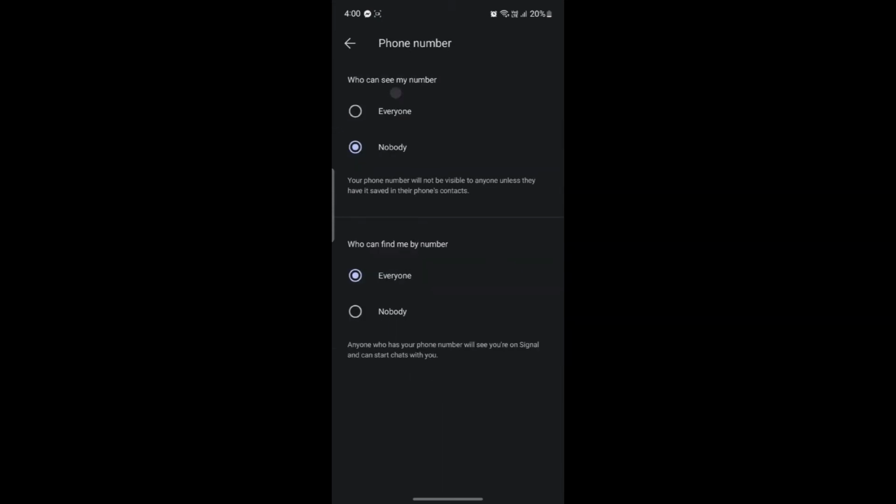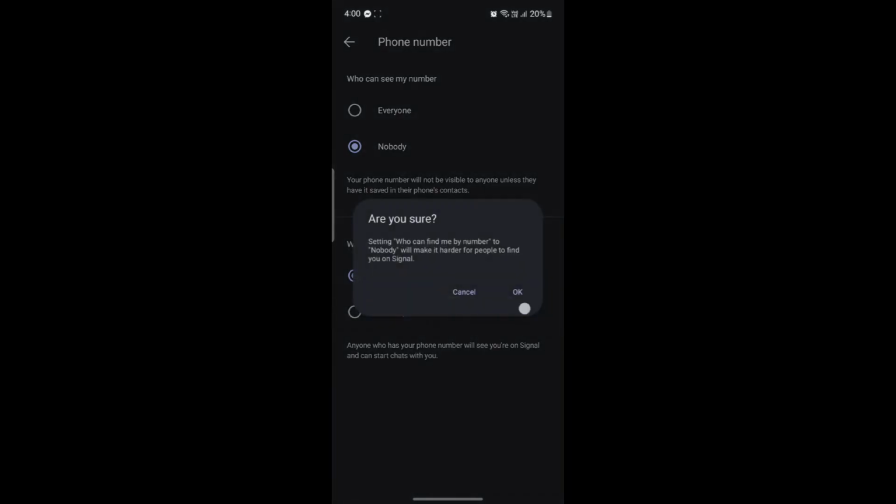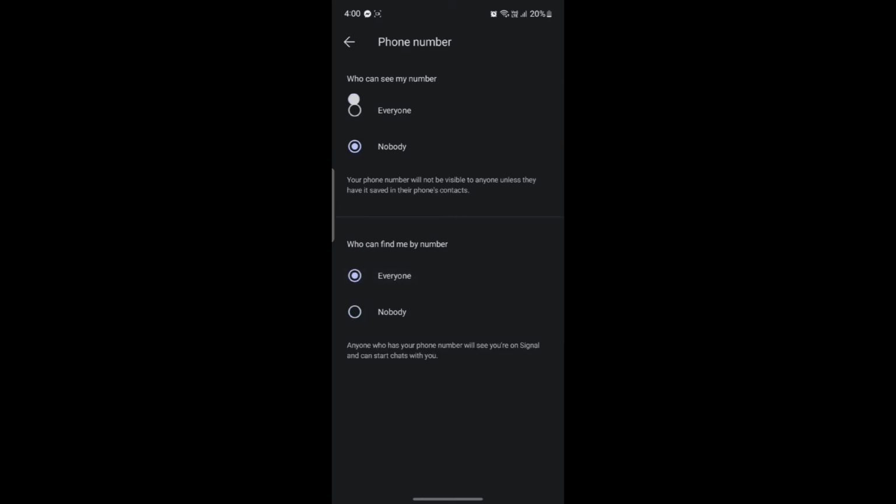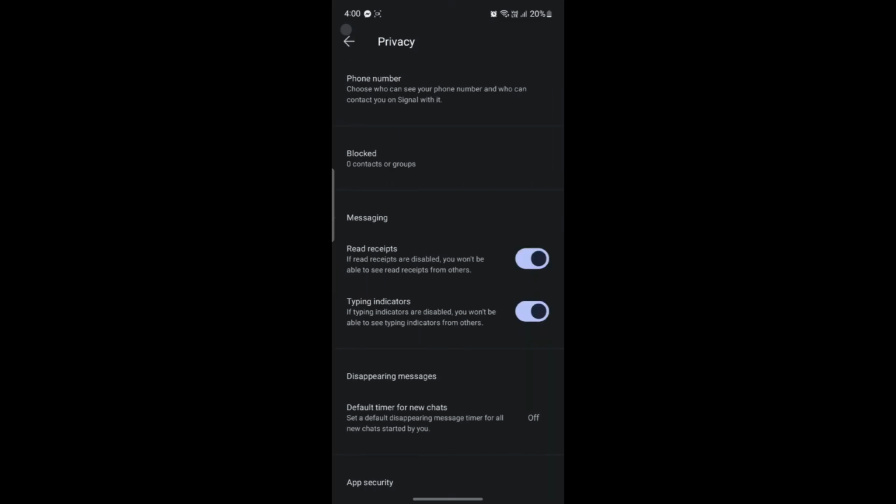So you can go ahead and tap on it and you can see that if you don't want to be accessible, you can just go ahead and select Nobody in who can see my number and who can find my number. If you want everybody to know your number and you want to be fully accessible, just go ahead and select Everyone in both of these categories. So this way you can choose which people can find you and who cannot.